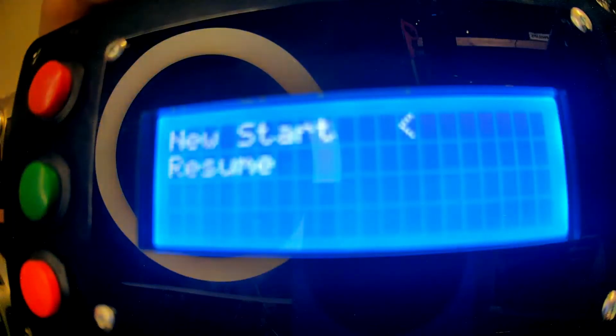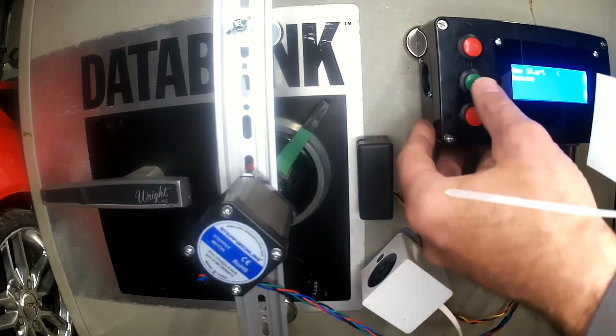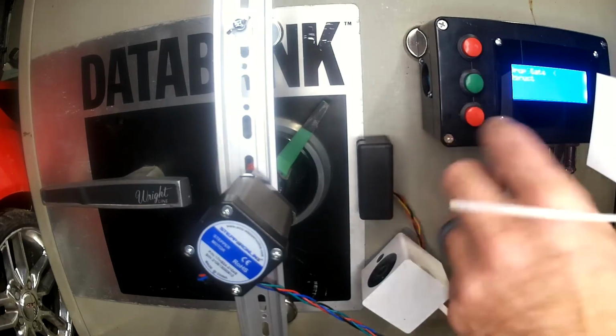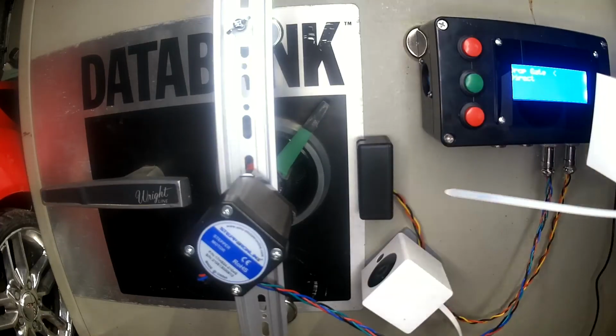We're using a motor. For this, we want to have a new start. If you were to lose power while you were attempting to run this, you can hit resume, and it will resume where it left off with the settings that you had set. So this is a new start. This is a drop gate design.